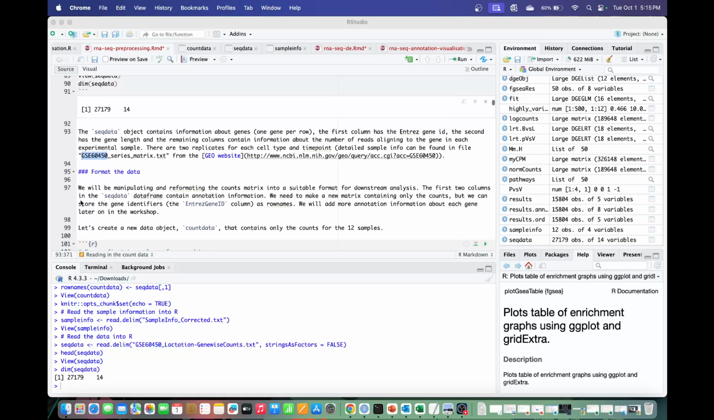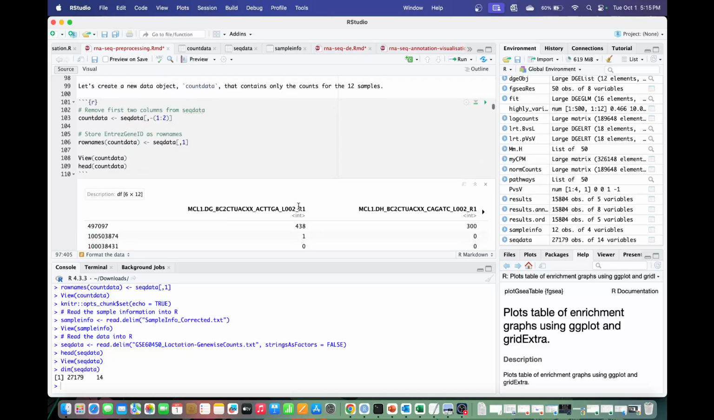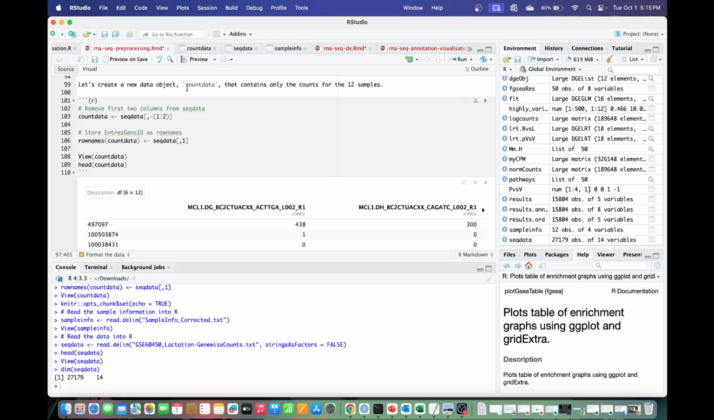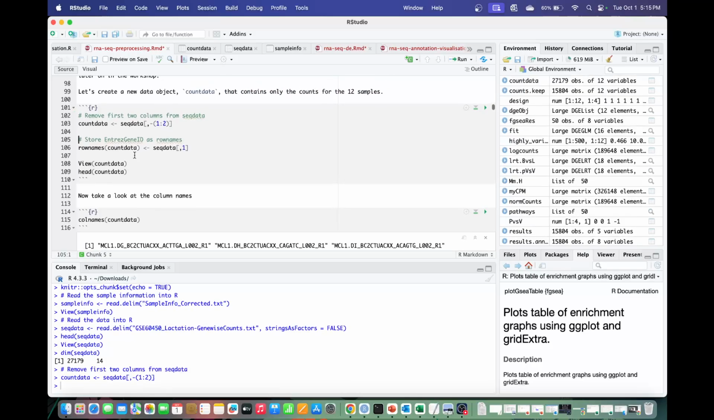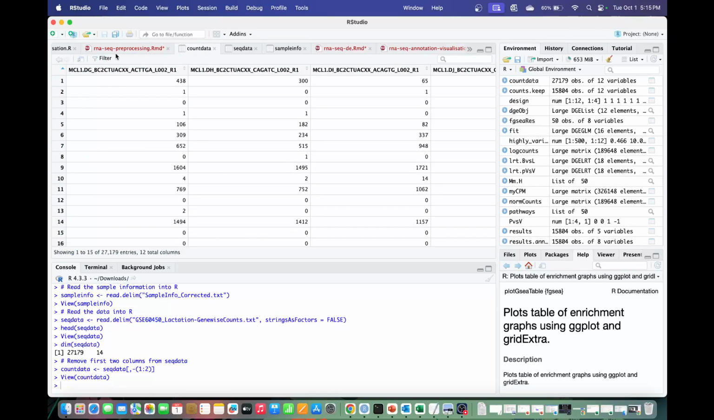Now we will be manipulating and reformatting the counts matrix to a suitable format for downstream analysis. The first two columns in the seq data frame contain the annotation information. We need a new matrix containing only the counts, but we can store the gene identifiers as row names. We will add more annotation information about each gene later in the slides. So we're creating a new object called count data that will only contain the counts for these 12 samples. We're removing the first two columns from here, and this is the count data.